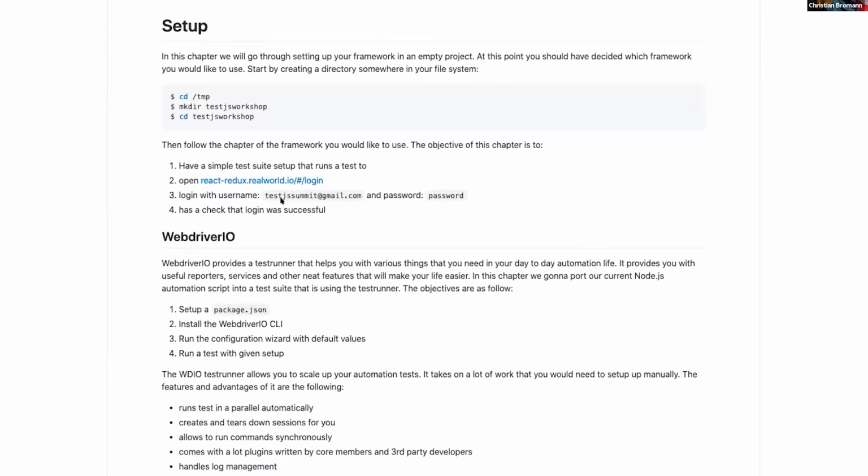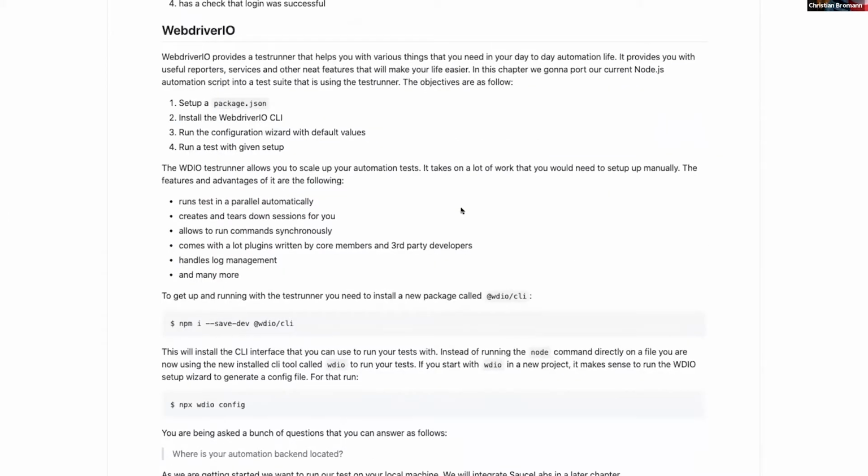You sign in with the test.js submit email address and use the password. Your goal is to check if that login has been successful. There's a couple of steps that describe how you can achieve that. You create a package.json, you install the WebdriverIO CLI, and you run the configuration wizard that WebdriverIO provides.